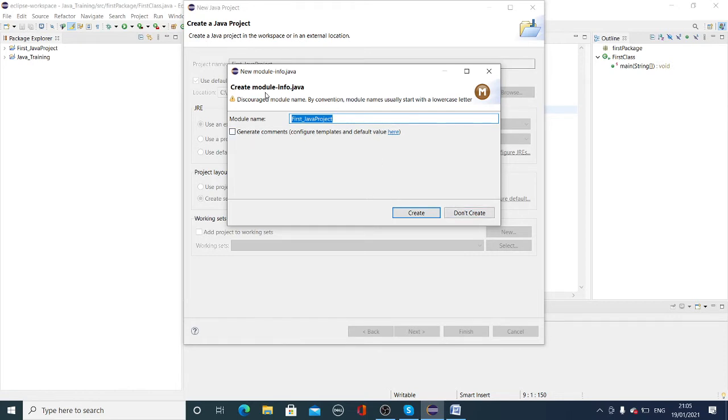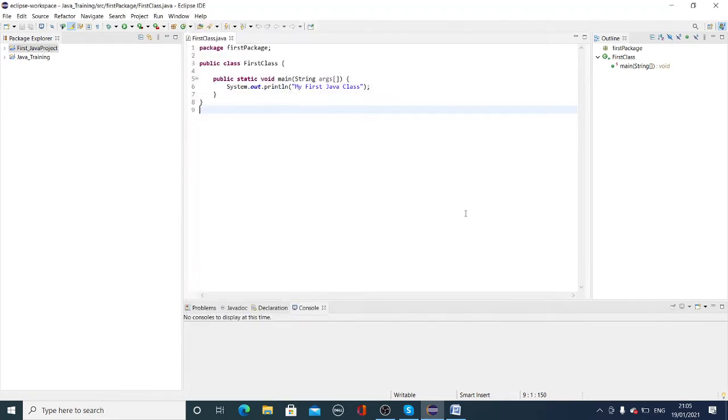Discourage module name. By convention, module names usually start with a lowercase. Actually we don't want to create one, so just tick generate comments and don't create. So the new project has been created, named first Java project. You can verify it on the left hand side in the package explorer: first underscore Java project has been created.